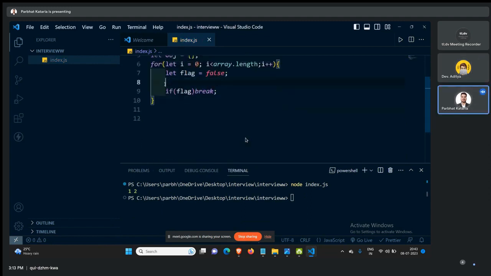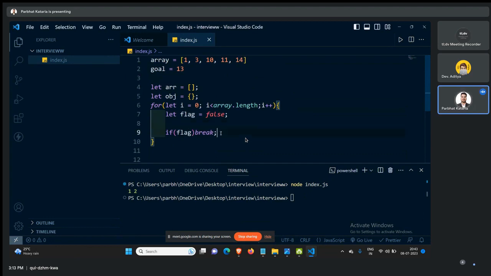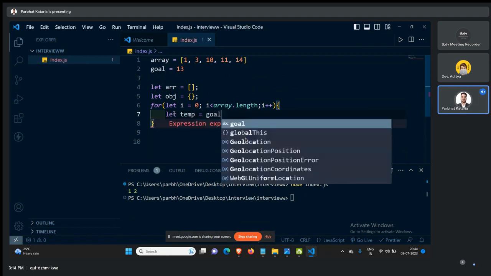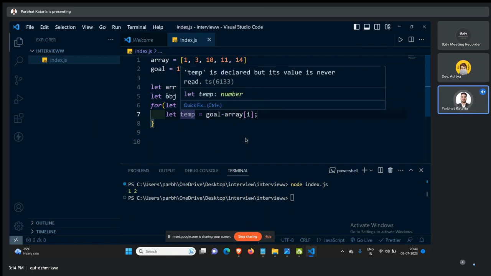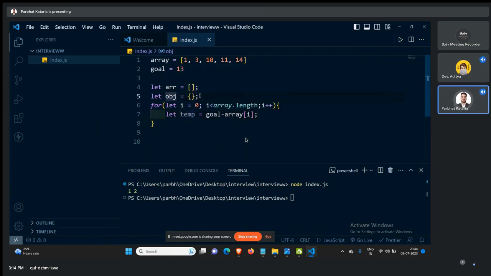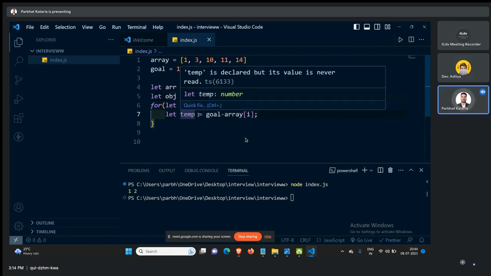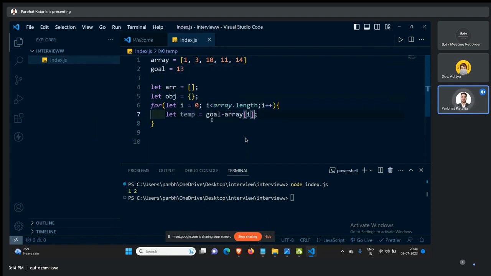Yes. So here, with the help of this loop, I am iterating this array for the first time, and I will check let temp value, which will be 4 minus array of i. So this value we want to check inside our object. If that value is present, we will get to know that if we sum this value with the help of this, then the sum will be goal. So in that case, we can simply print our answer.